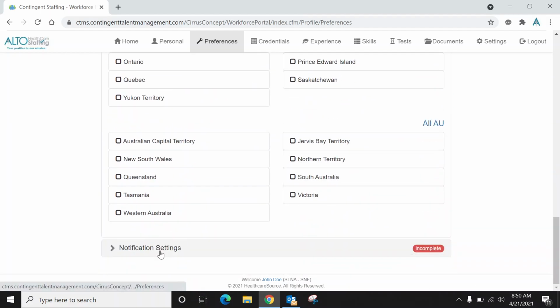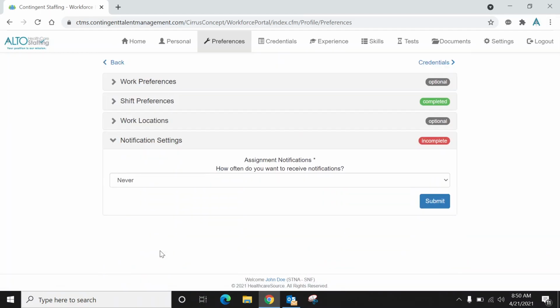And when you get down to the last section, notification settings, this is absolutely important too. You'll notice that it says assignment notifications. How often do you want to receive notifications? This is very important because this tells the system to send you emails with important notifications. If you have it on never, you're never going to receive an email from our system, which means if you have upcoming credentials that are expiring or anything like that, you'll never see it.